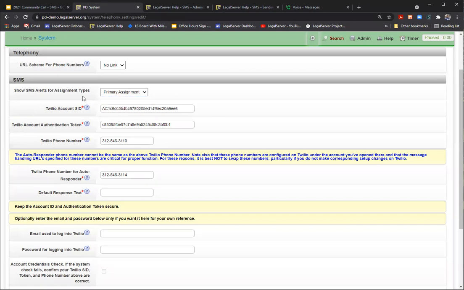The other information is from the Twilio account, your Twilio account SID information. So this is provided by Twilio. We just copy and paste this into LegalServer. The authentication token is also provided by Twilio. Again, you just copy and paste this information into LegalServer. And then the phone number that we're using for your demo site or eventually your live site will go into this box here. These are required fields. You must have those filled in.